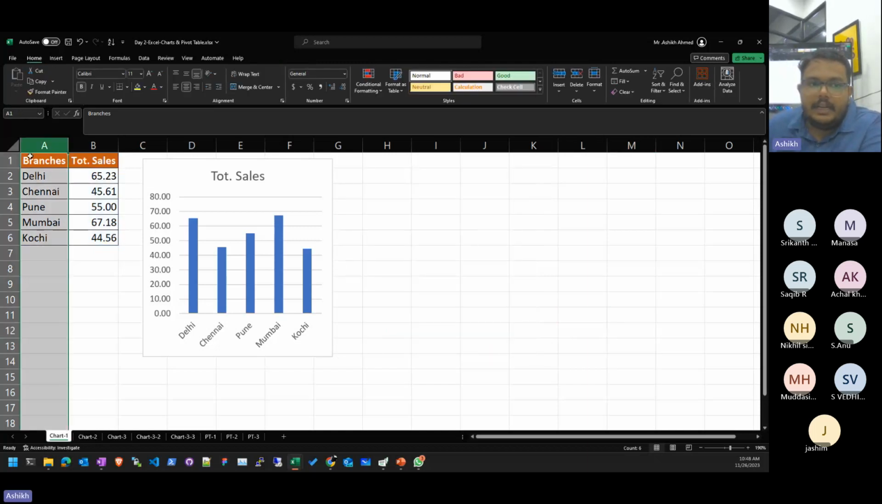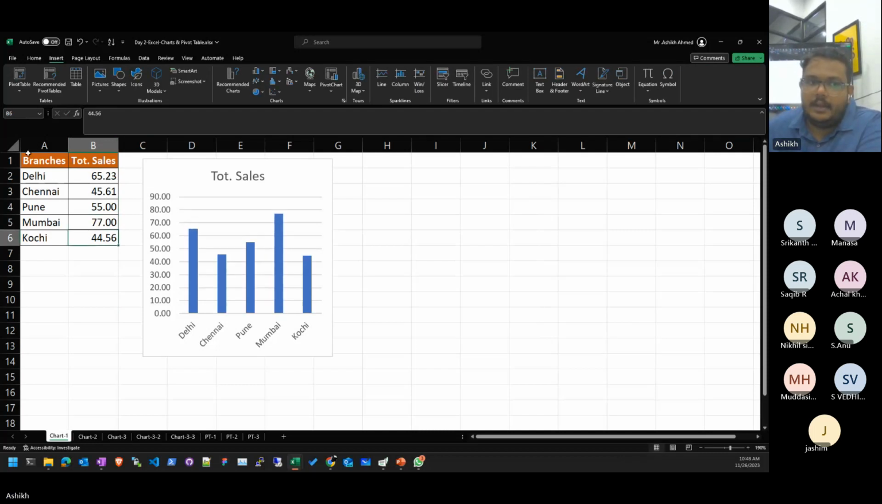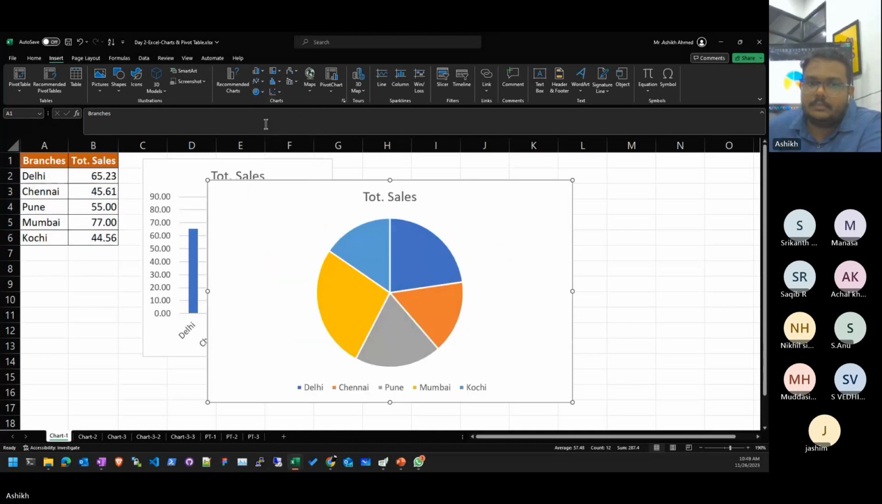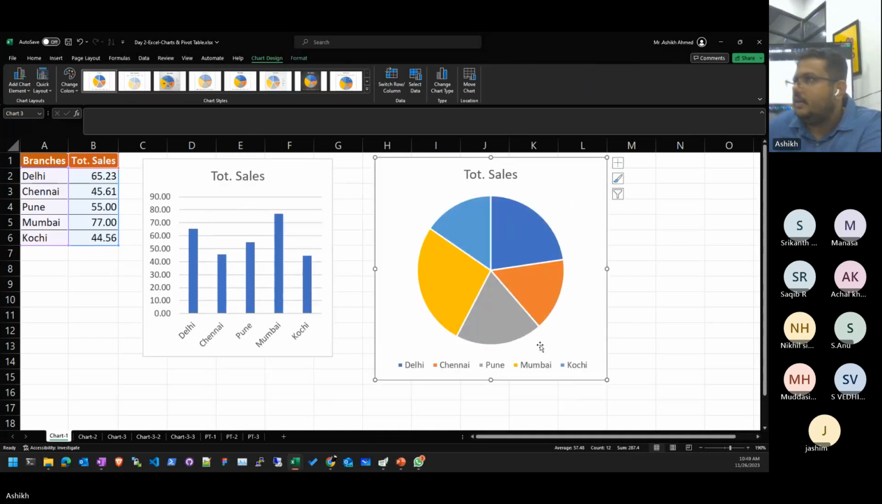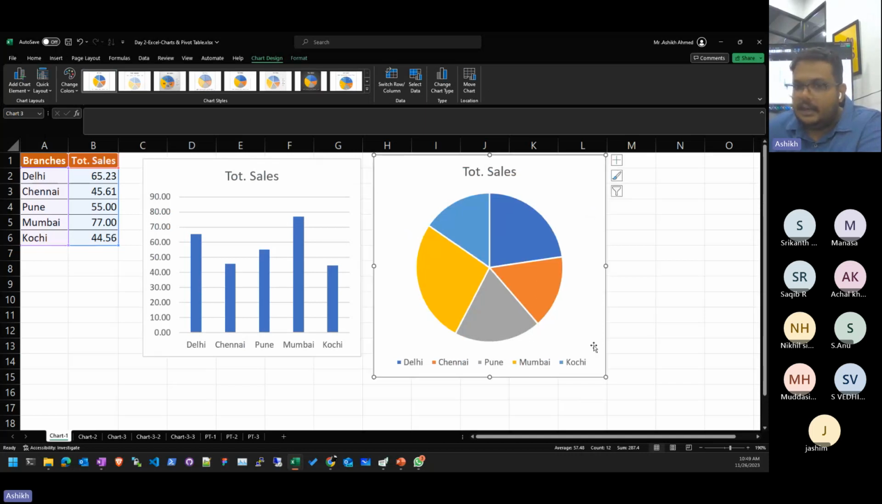See, if the data are not very distinguishable, like it's not very different, Mumbai 67 and Delhi 65. If it was 77, then fine. A pie chart can give you a better idea. But for this kind of chart, I would rather go with a bar because it's easy to compare.